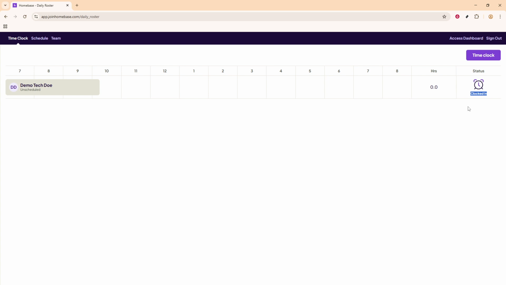With these instructions, you should now feel confident using the Homebase time clock. It's indeed a powerful tool designed to simplify and streamline your workday. Don't hesitate to revisit these steps or explore further resources if you ever find yourself needing a refresher or encounter something new.